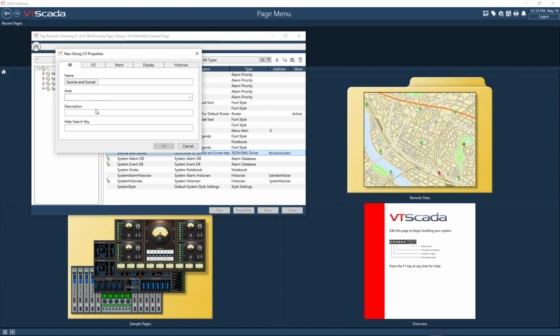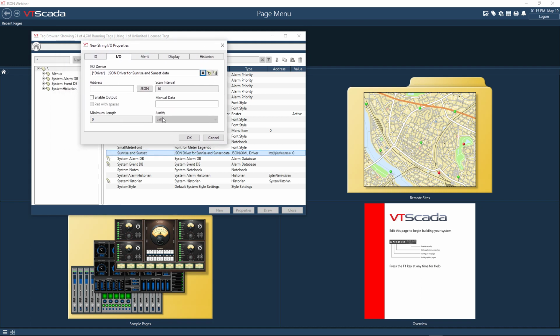So I'm going to create a string IO tag, and I'm going to say this is the sunrise. And I'm just going to leave everything at the defaults here at the moment. Onto the IO tab. Now you'll notice that because I created this as a child of my JSON driver, it's automatically picked up that the JSON driver is my IO device. And we have this really useful address assist.